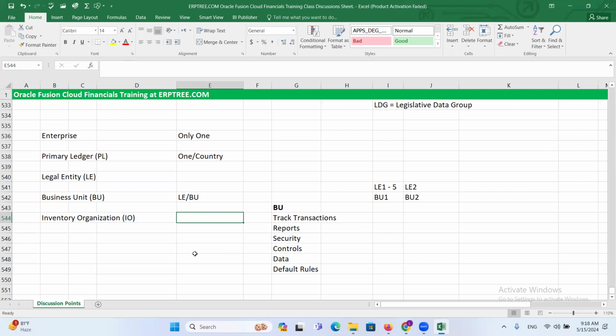Simple point is, when we are doing the implementation for any client, how many inventory organizations do we have to create? The point is how many warehouses they have. Those many inventory organizations we have to create in the system. For the enterprise, only one primary ledger for one country; one primary ledger is enough. If they demand, if they want, there is no issue. We can create more, but it won't become a best practice.